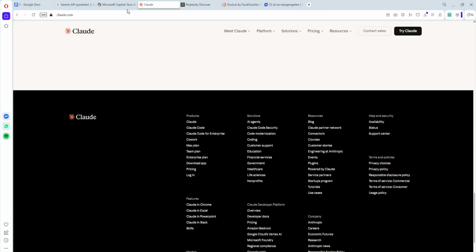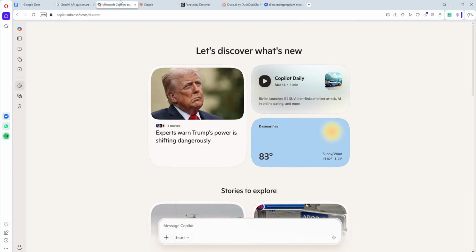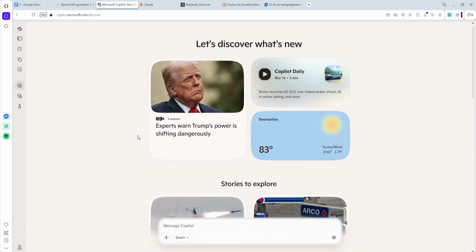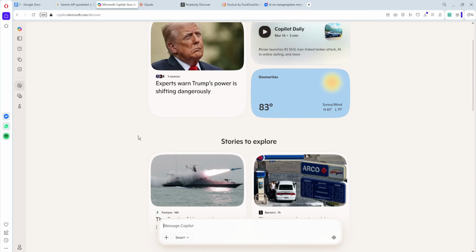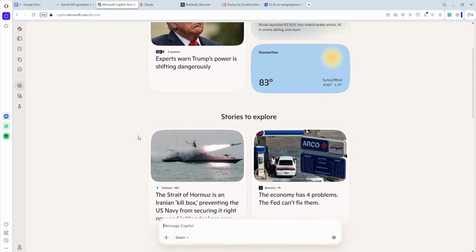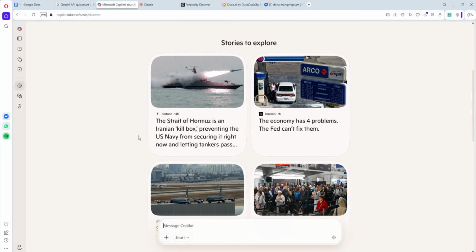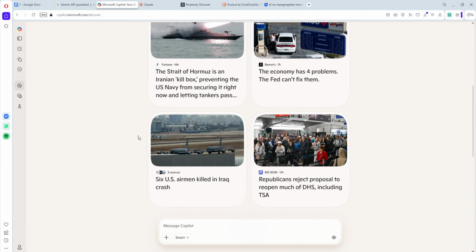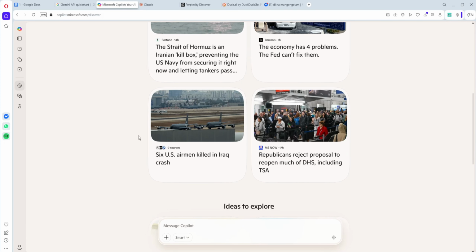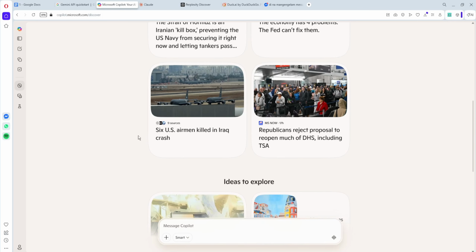The third option is going to be Microsoft Copilot. This is simply best for something like your workspace. Now, it is built directly into Windows, Edge, and Microsoft 365 applications. It uses powerful models and supports coding assistance.